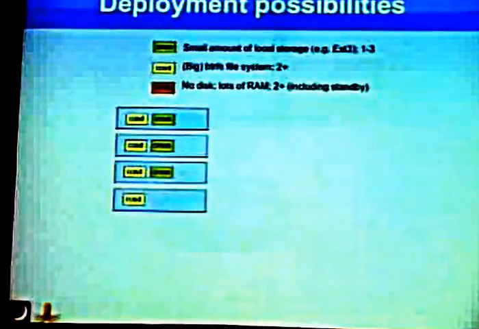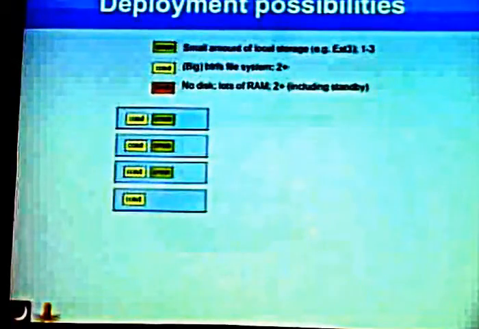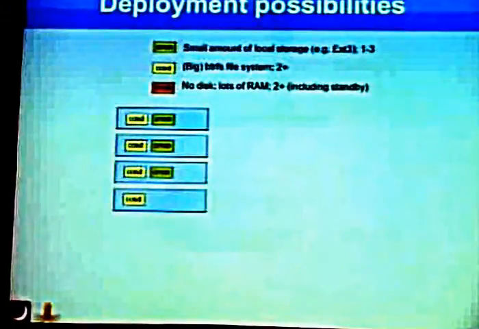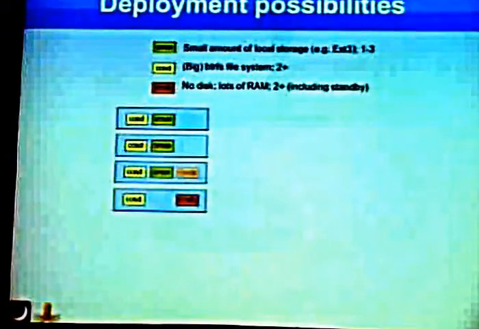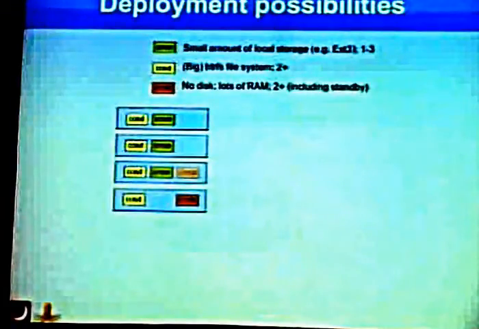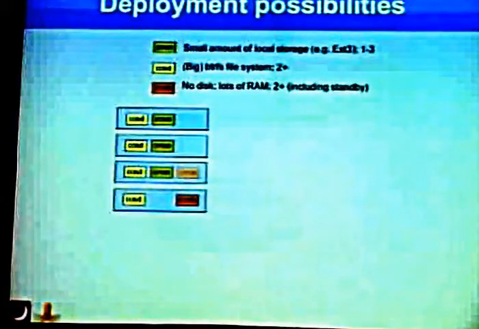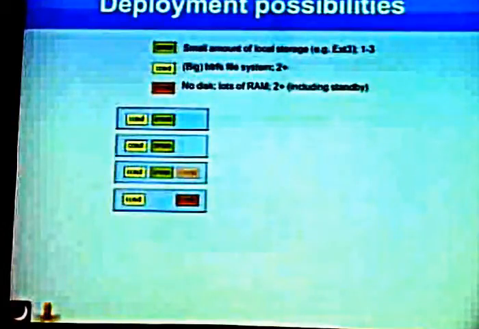You can double up the monitors since they're relatively lightweight. You just have to make sure that they're storing their cluster data on a separate partition. And the metadata server is a little bit more of a problem because it doesn't use any local disk, but it uses lots of memory, so you kind of want to keep it as separate as possible. But you can deploy it this way, and it'll work fine.